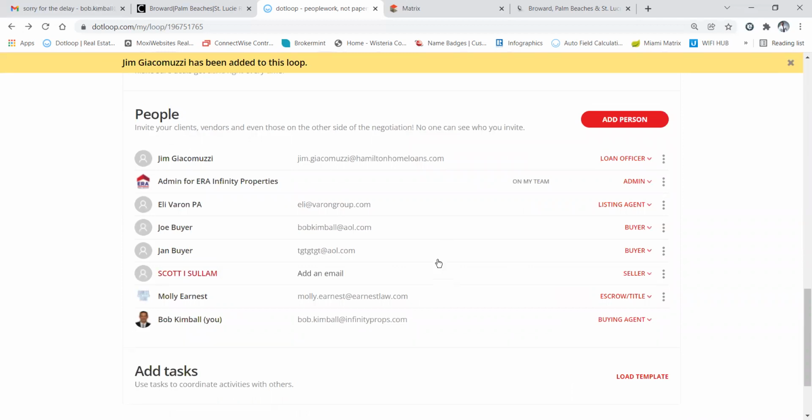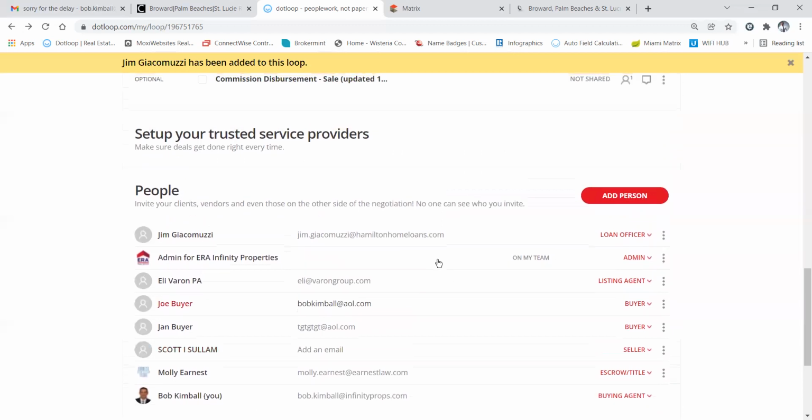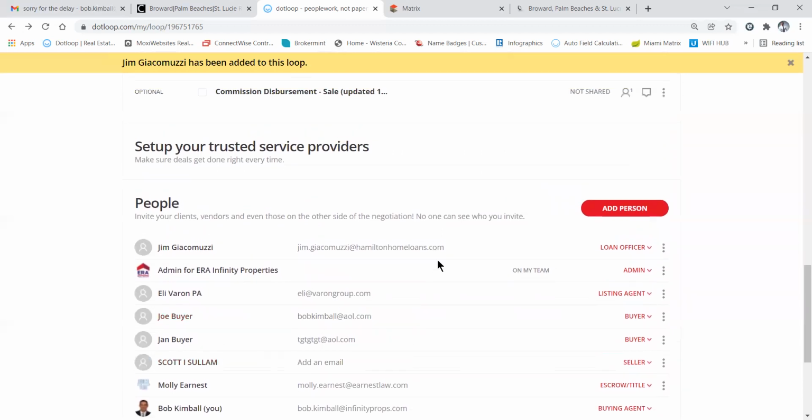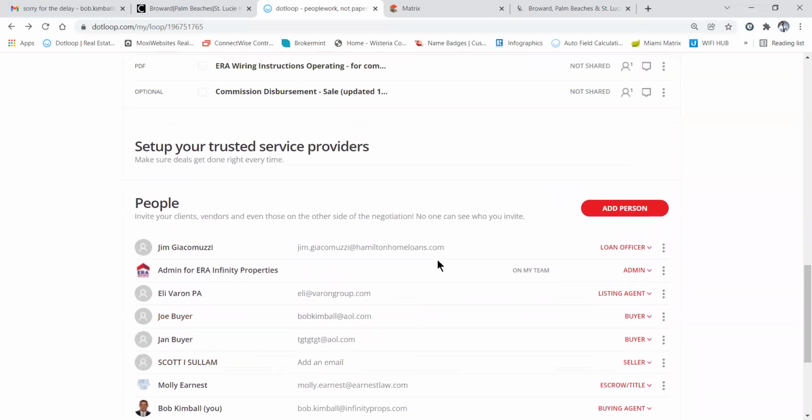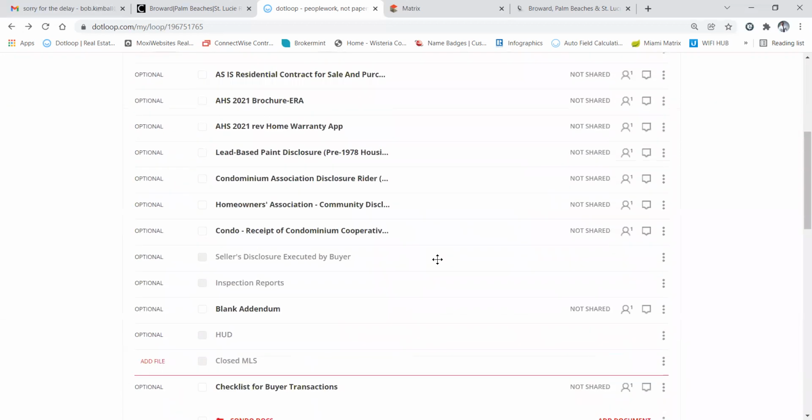Again, I can't stress this enough. Add all of your people and all of their information. Make sure you have emails and phone numbers at a very minimum for every contact, and ideally have company information for your listing agent, for your mortgage broker, and for your title person. Okay. Now we can go ahead and start filling out the forms.